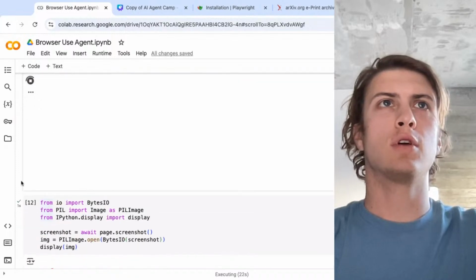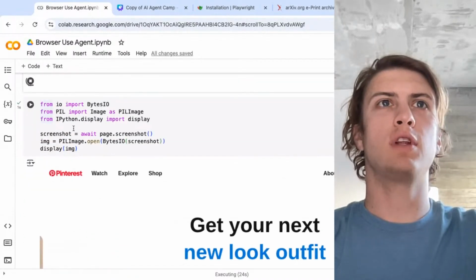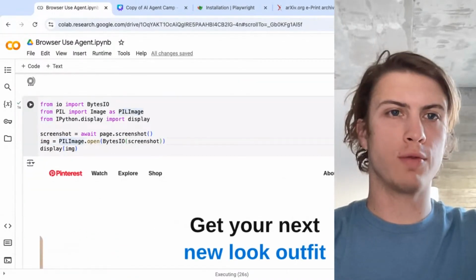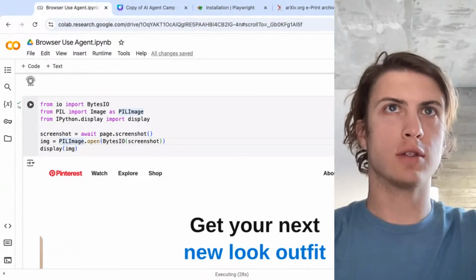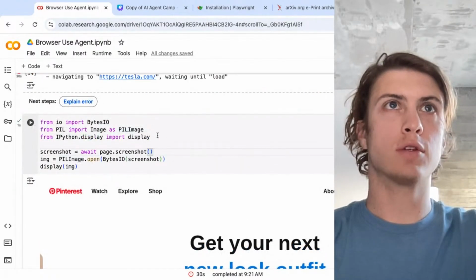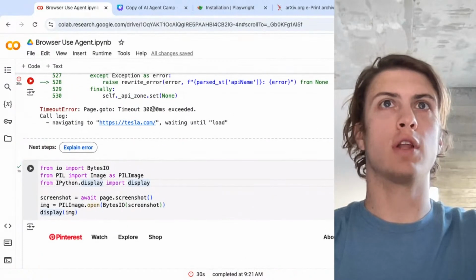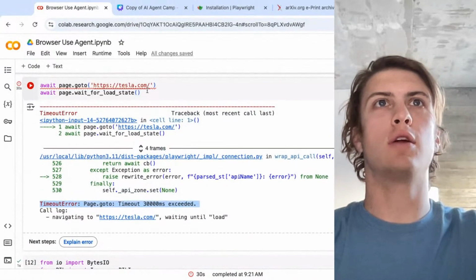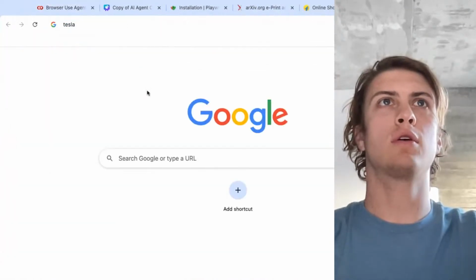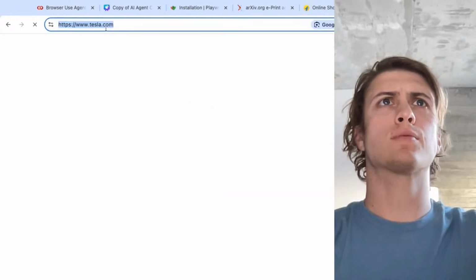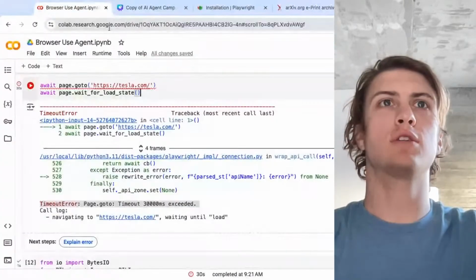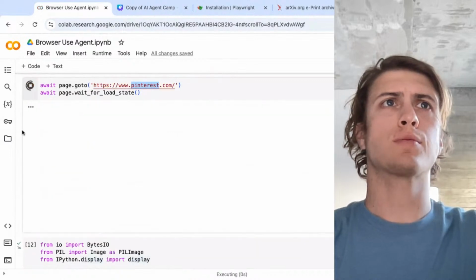Let's see. So when that's finished, let me do something really quick. Let me make this screenshot a bit. Okay, this one timed out. I don't know what caused it to time out, but that could also be bot detection. You never really know. So let's go with the Pinterest for now.